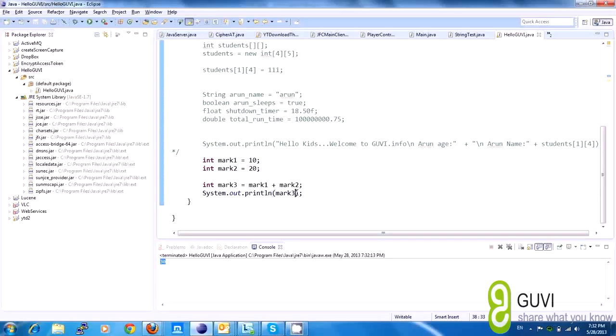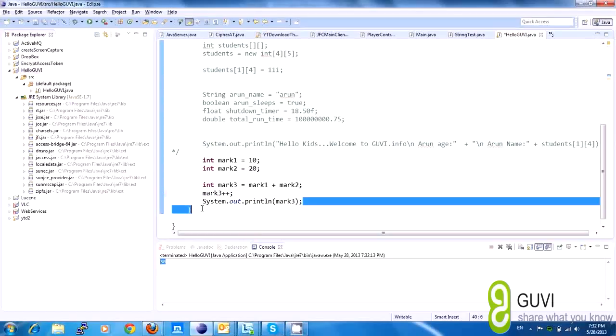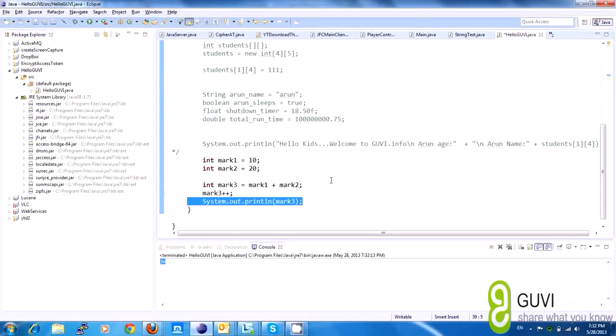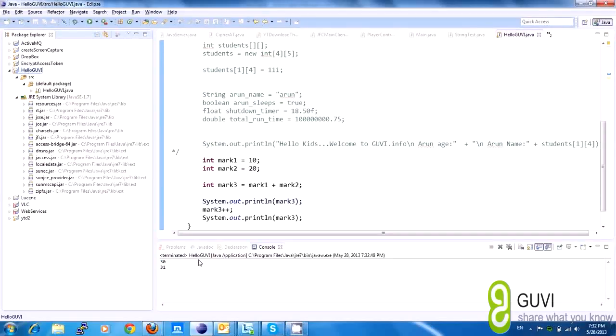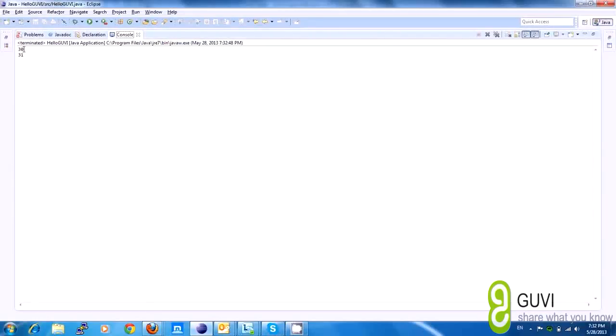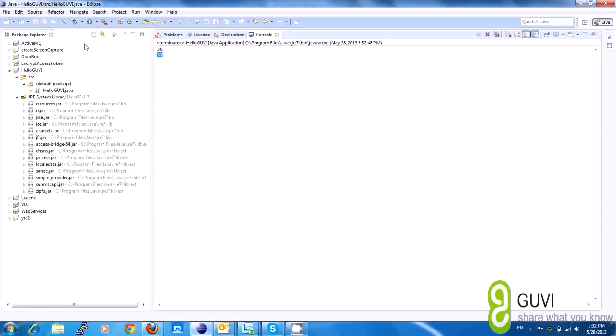So now let's try to use the plus plus operator, okay. So that's an interesting one. Mark3 plus plus. So now it should be 31, correct? So let's print that before and after that plus plus operation. Then it will be easier for you to recognize the difference before and after the plus plus operation. So now let's run as Java application. So 30, and after that plus plus operation it is 31.